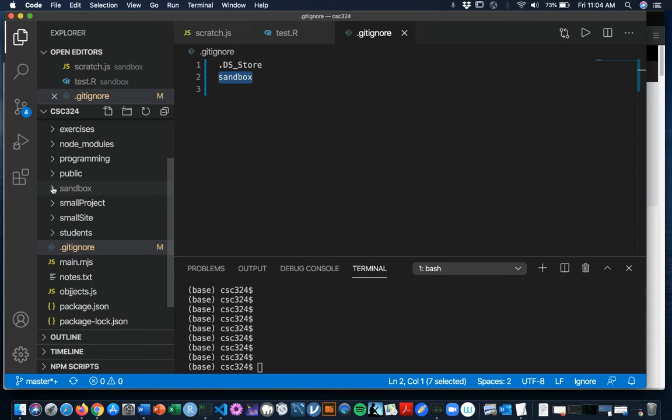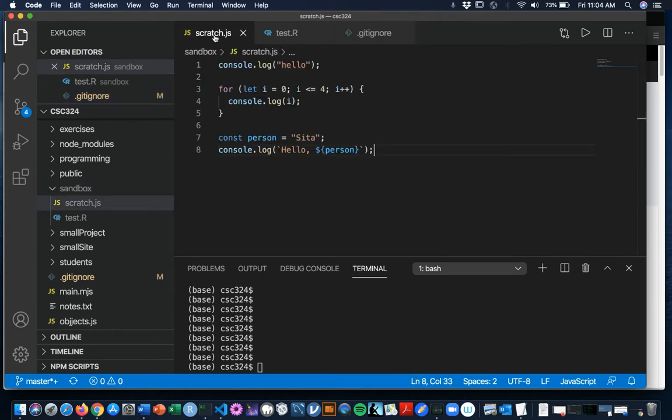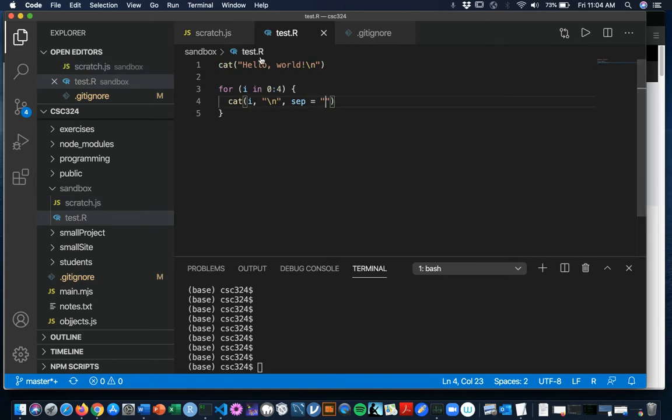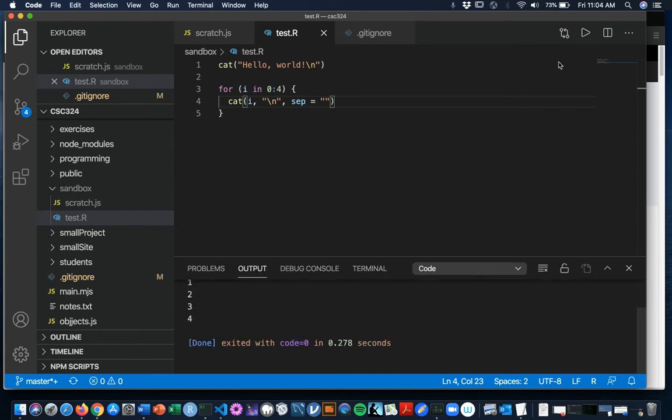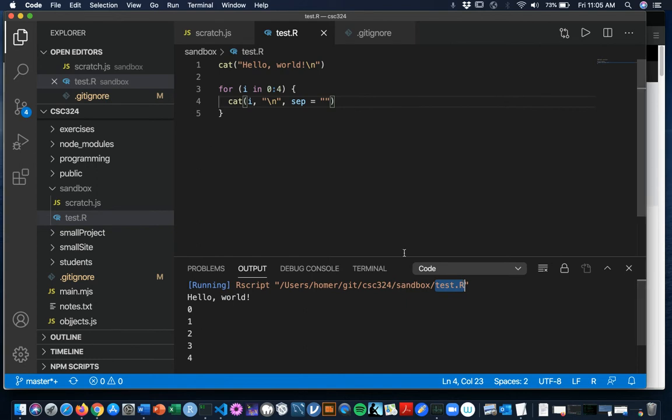Anyway, inside Sandbox, I've got a couple of files here. I've got a JavaScript file called scratch.js, and I've got an R script here, test.r. Let's just give it a try with Code Runner. If you've got test.r up on top and you press the little forward button that you get when Code Runner is installed over here, then all of a sudden the terminal got switched to output, and the result of running this file, test.r, using the R programming language is shown below in the console.